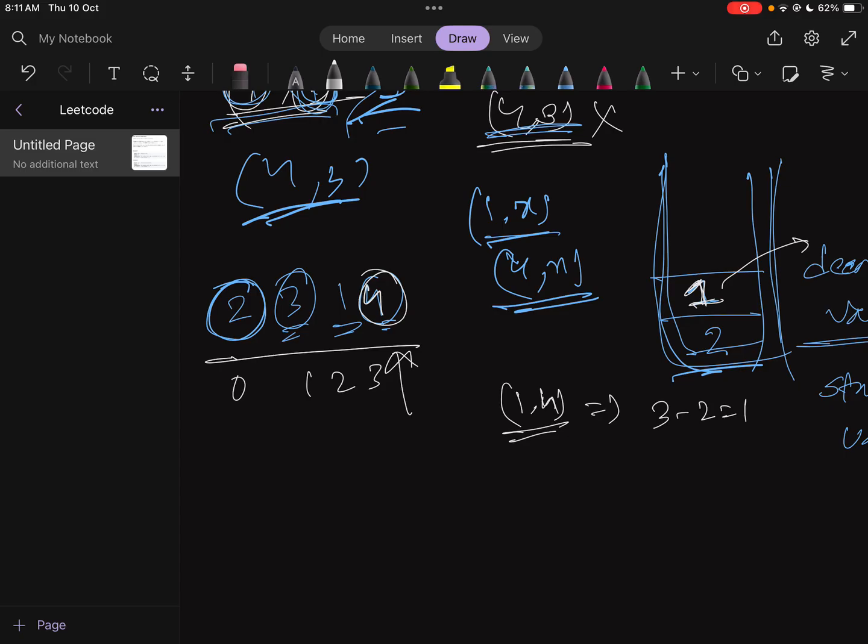So I will pop this. Okay, I will pop this. Now what is actually the value stored in the stack? 2. Can I make a pair with 2 comma 4? Yes, this I can make. So what is actually the width of this? 3 minus 0, it will be 3. Okay, so this is the answer. Now go to the next number.